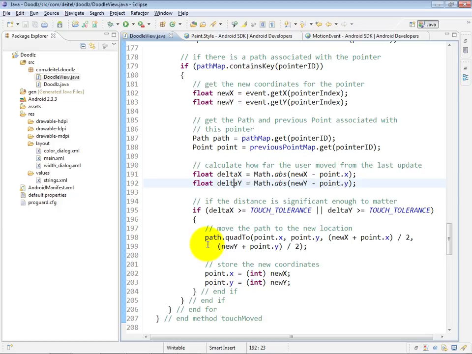And then finally at lines 202 and 203, we update the point object's x and y coordinates to the new x and y, so that in the previous point map, when we come back to this again for the next point in a given path, we will be able to calculate the distance between what is now the new point and the previous point in the path.